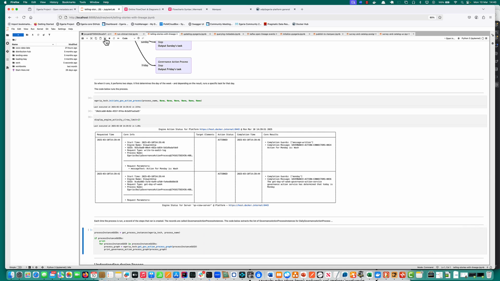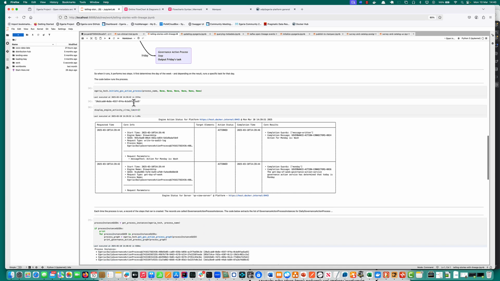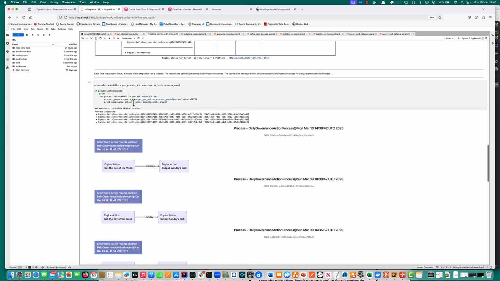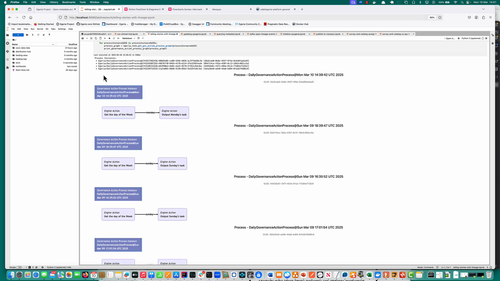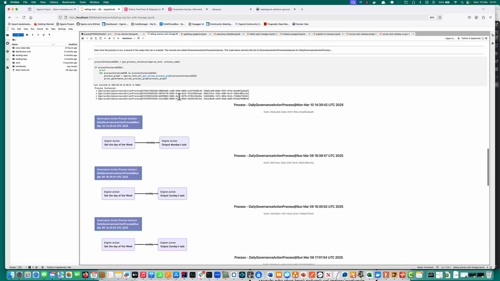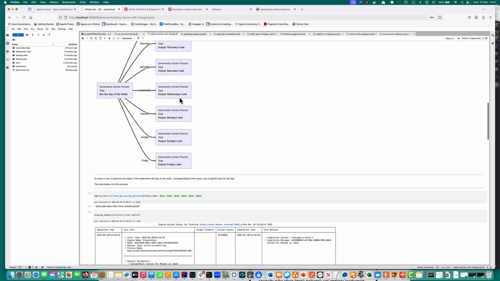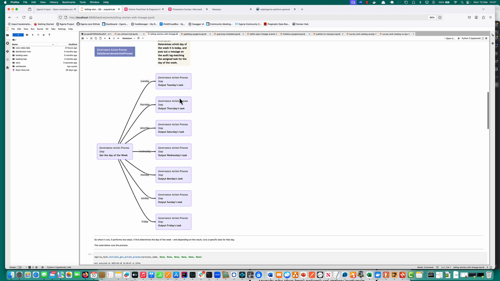I can also extract a graph to show the execution of this process. So you can see there are 4 instances of this process's execution, and underneath it are the graphs for each of the executions. Notice how different the execution graph is from the shape of the design graph.